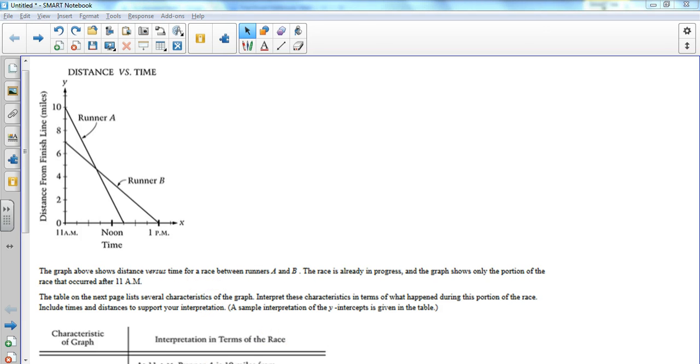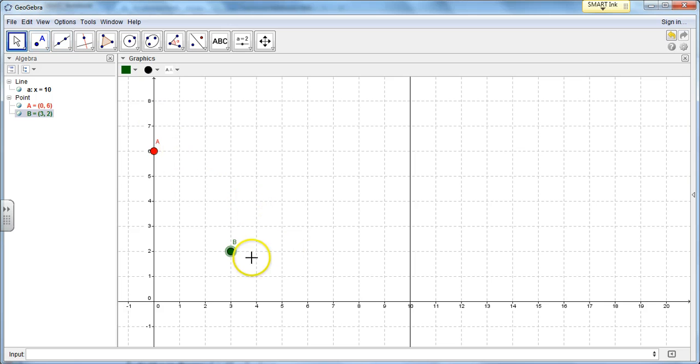So I'm going to open up GeoGebra, and what I'm going to do is create this real quick. I'm going to make a finish line. Since runner A was 10 miles from the finish line, I'm going to make the x-axis in terms of miles. And B is 7 miles from the finish line, so I'm going to put its coordinate here at 3, right? Which is just using your point tool, making your points and making them a little bigger and changing their color. The finish line is just the x equals 10 line, which maybe I can make stand out even further if we wanted to.